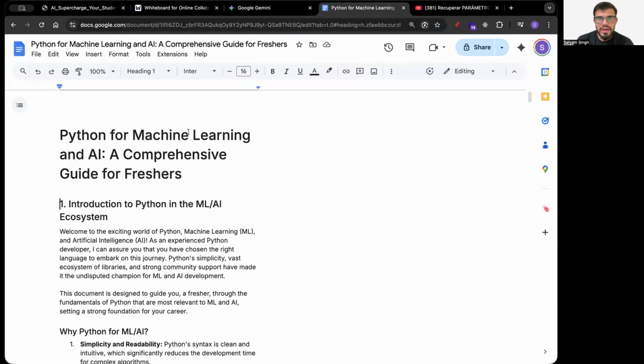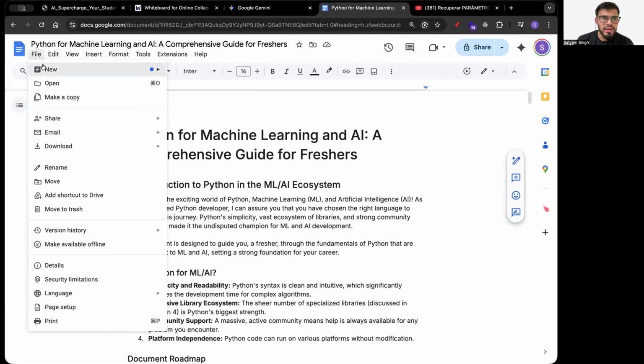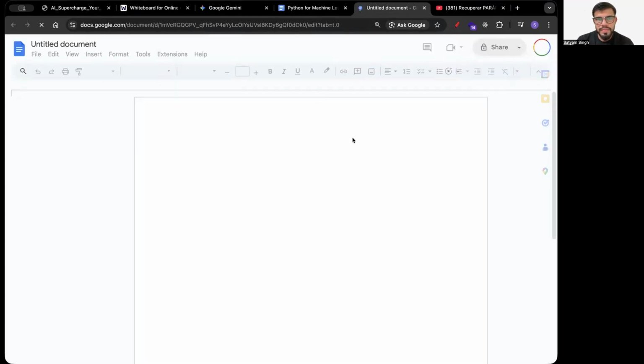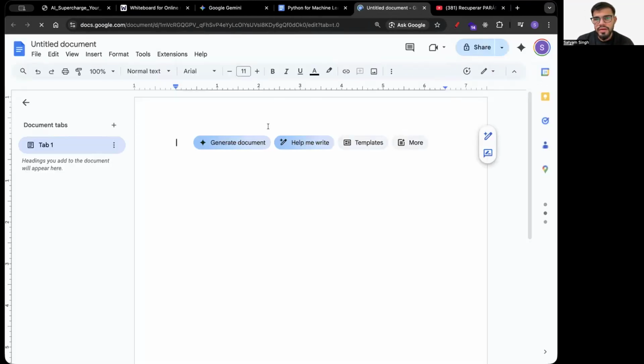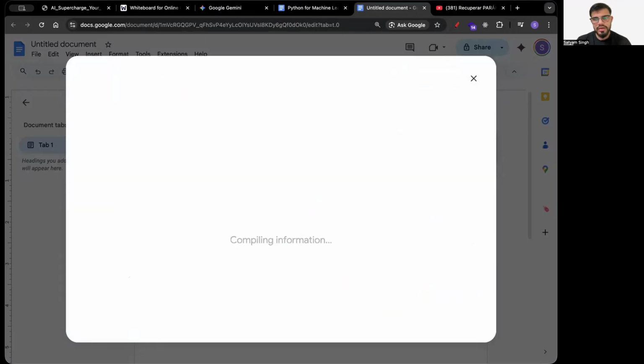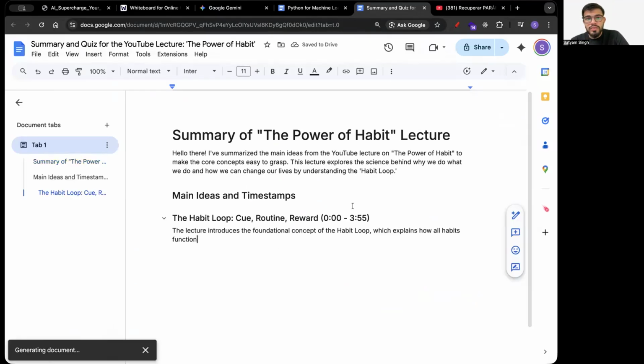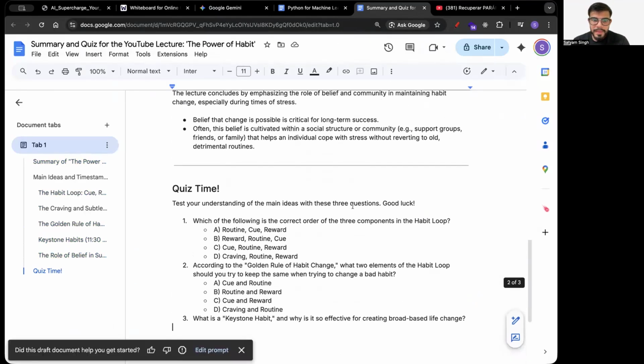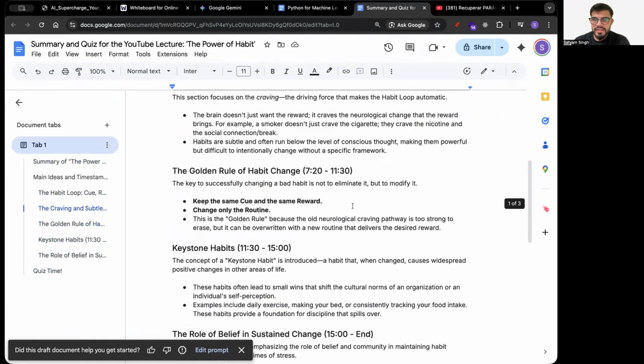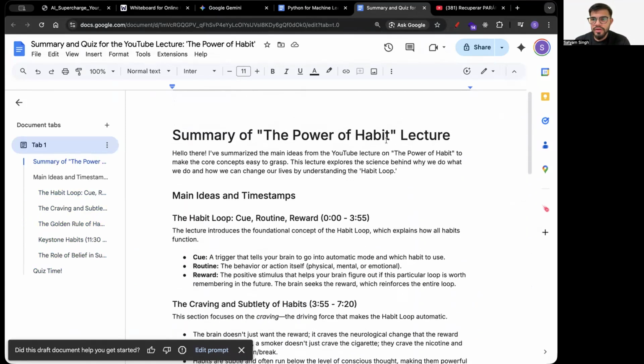I will copy again and go and create a new file on my Google Docs, a new document, and here I will again say the same thing. Please do it. It will go and create the same Google Docs over here. It has created the same thing that we were expecting.